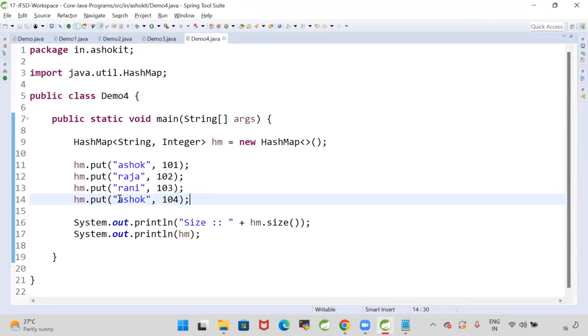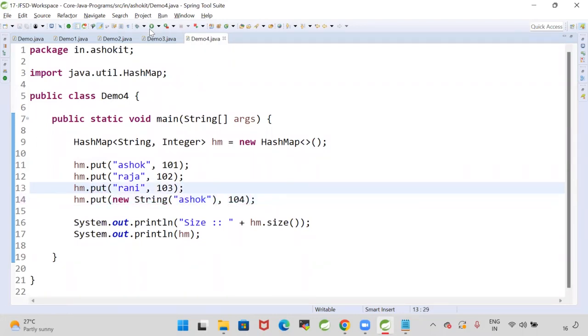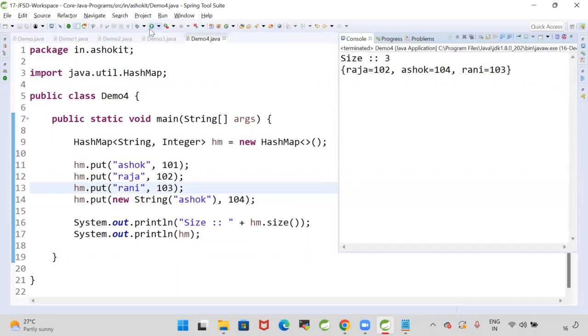Guys, now here, instead of creating the Ashok as a string literal, can I create the Ashok as a string object? I'm trying to create the string object. When I create the string object, still, is it accepting the duplicate key or is it not accepting the duplicate key?